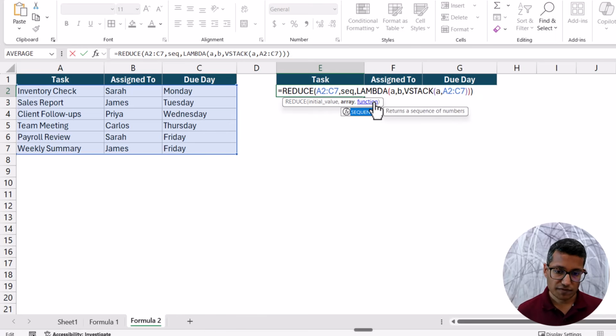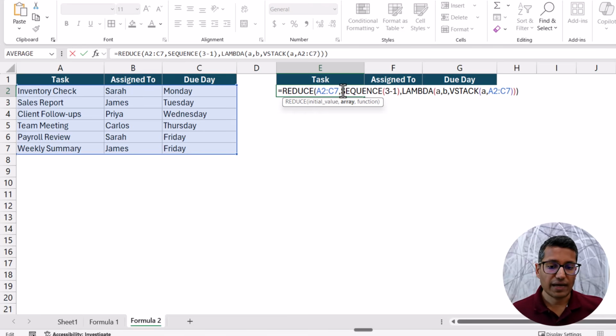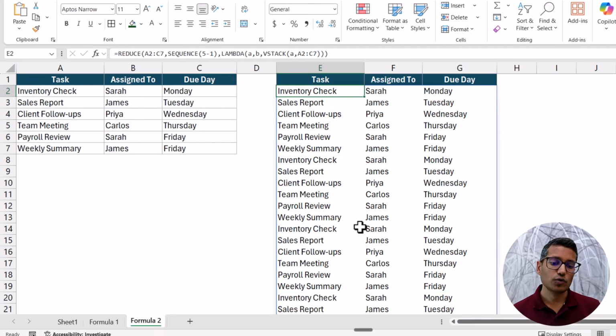So the sequence function here. And if I want to repeat it, let's say 3 times, I would use 3 minus 1. And this way, this is going to give me an array of 2 elements, and then this is going to repeat my entire data set 3 times. See what happens when I hit enter? It repeats it 3 times. If I want this repetition 5 times, I can change this to 5, and it is going to give the repetition 5 times. So my formula is ready.